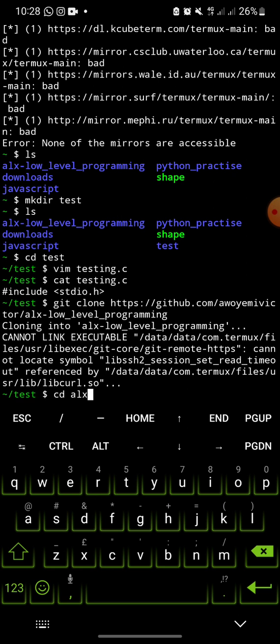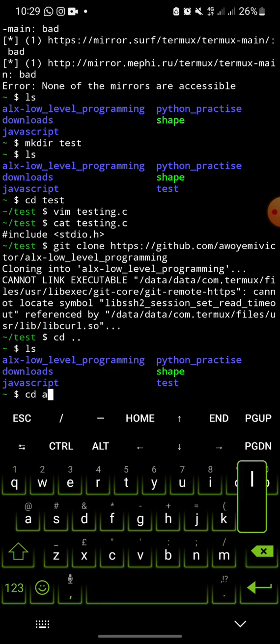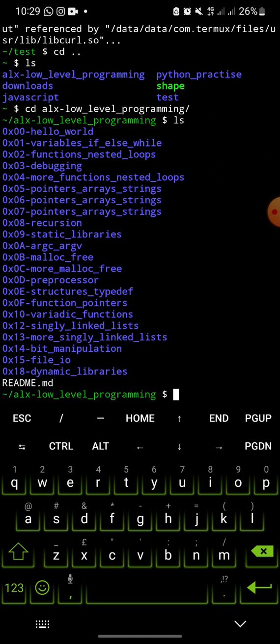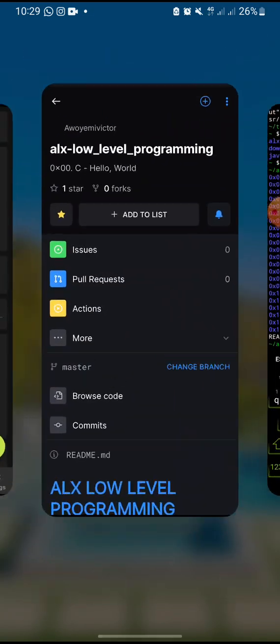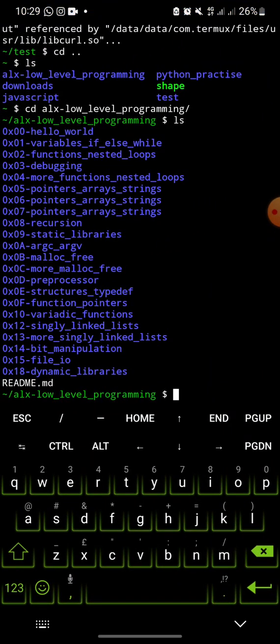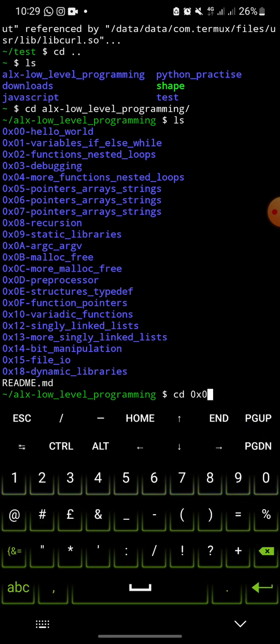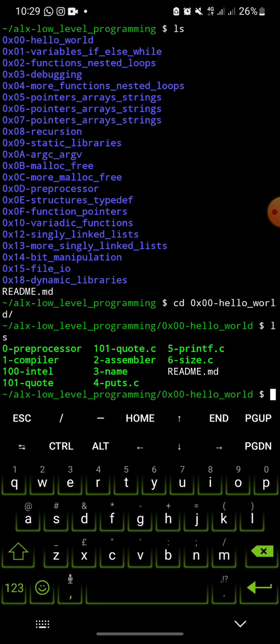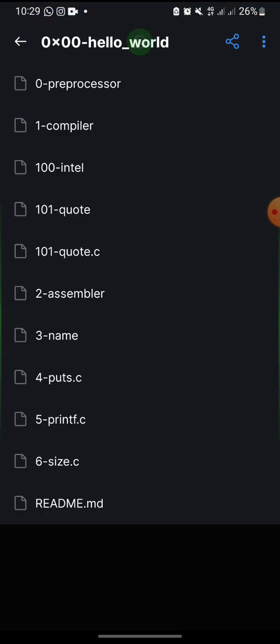So I can see into ALS and ALS low level. Okay, let me go back. cd .. ls, then cd into ALS low level programming. You can see ls, you can see these are all my folders. Let me open it here so you guys can see. If I click on browse code, you can see 0x00 hello world, 0x01. If I come back here, you can see same thing as well. If I cd again into 0x00 hello world, now if I press ls, you see 0 processor, 1 compiler. If I open this folder from GitHub as well, you can see 0 processor, 1 compiler.